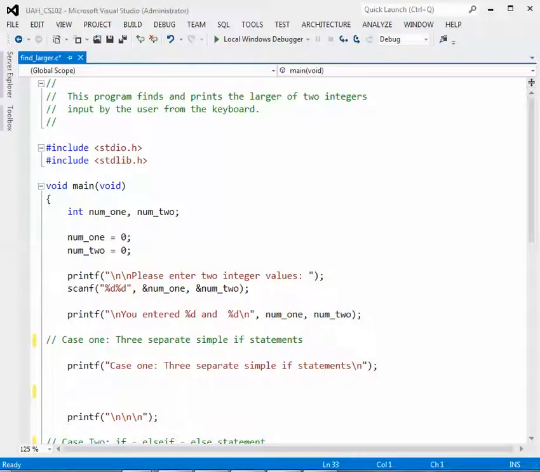In this video, we're going to look at the if statement again, and we're going to look at two ways to use an if statement to determine the larger of two input values, two integer inputs. We're going to begin with the program already partially completed.